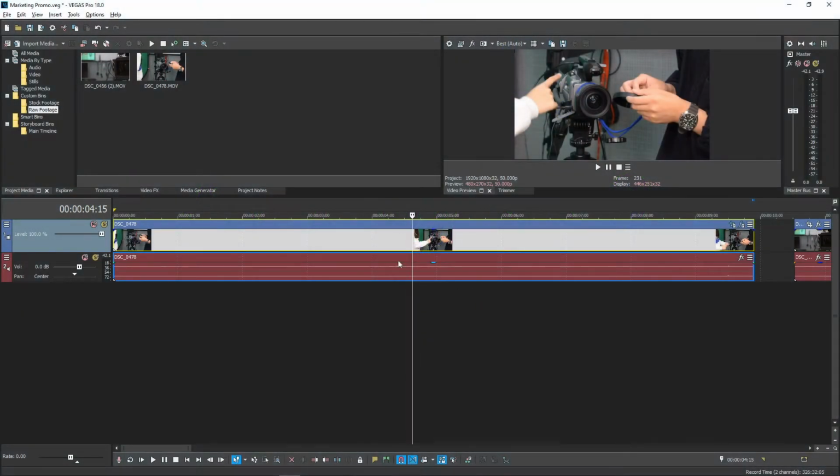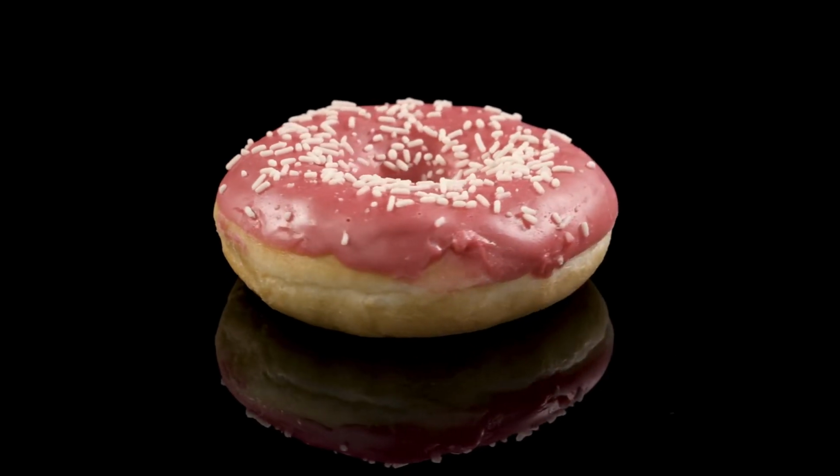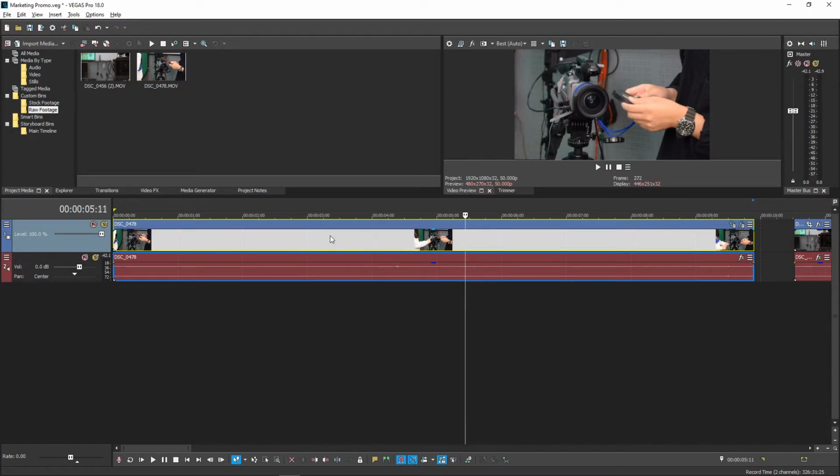So, what opacity means is how opaque something is. Opaque means no light can pass through, meaning it is a solid object, and you cannot see through it. In other words, opacity just means transparency. You can very easily adjust how transparent a video clip is in Vegas, so let me show you how.